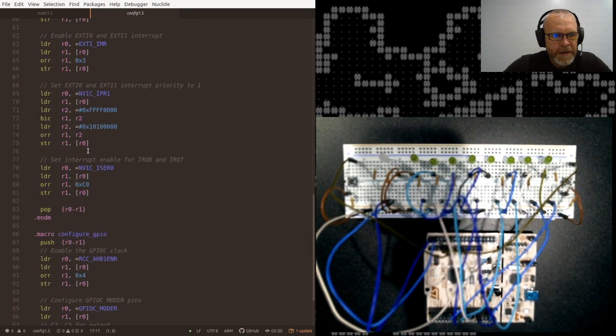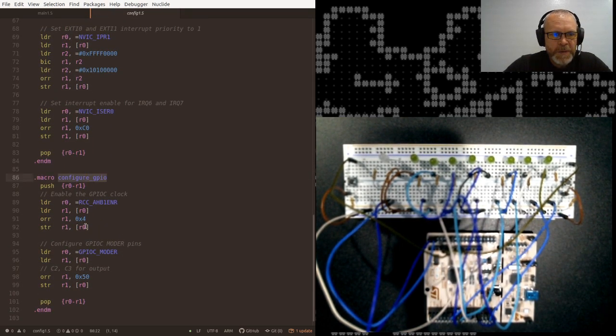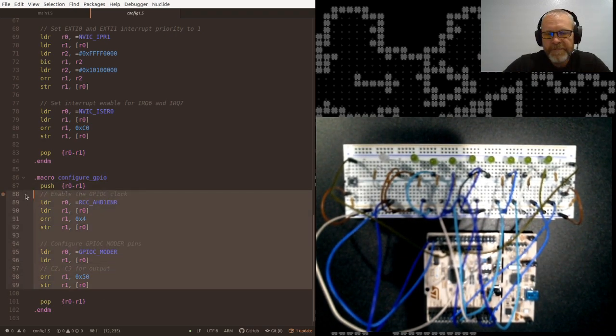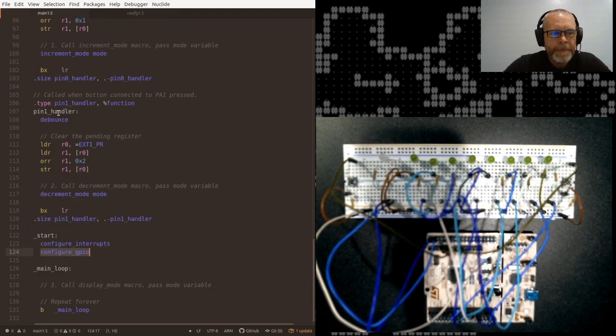And then if we go down there, we also find configure GPIO, which is another macro. It pushes and pops some registers and then does some familiar configuration work. That's where those came from. So configure interrupts and configure GPIO have already been written for us. They're macros in the config1.s file.